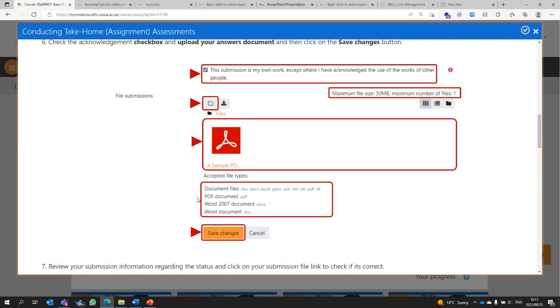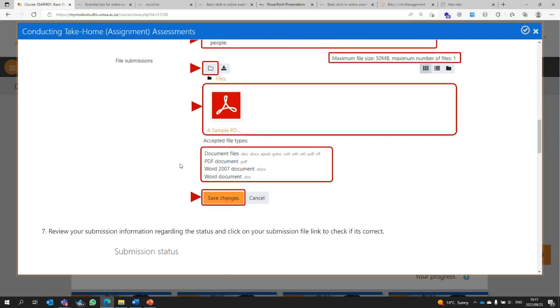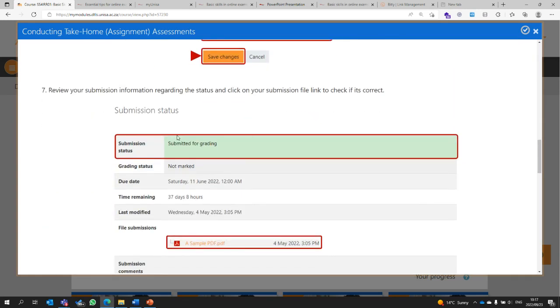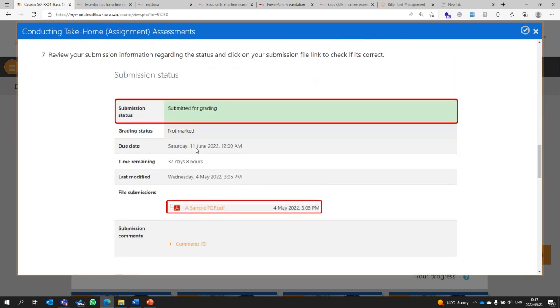And at the bottom, it will give you the accepted file types. So generally, as mentioned, the best is to save it as a PDF document, because some of these other file types for your specific module might not be available. Then they will want you to submit this as a PDF document. So once you've uploaded the document, you selected the acknowledgement, and then you click on the Save Changes button. So it will give you this information: submitted for grading.